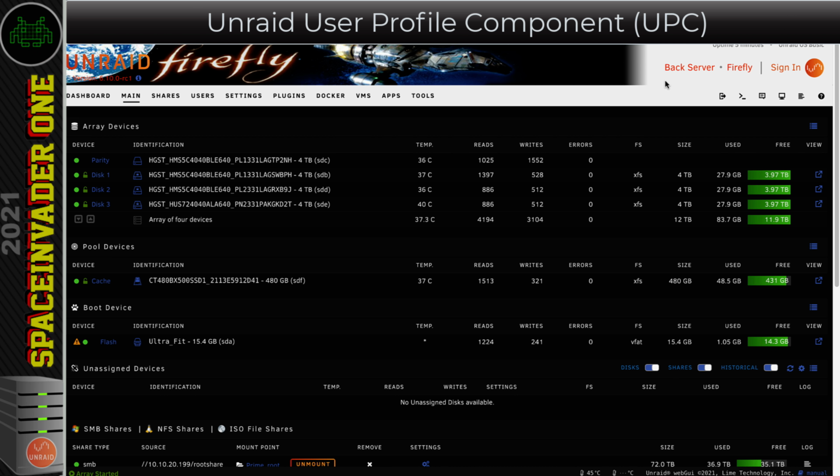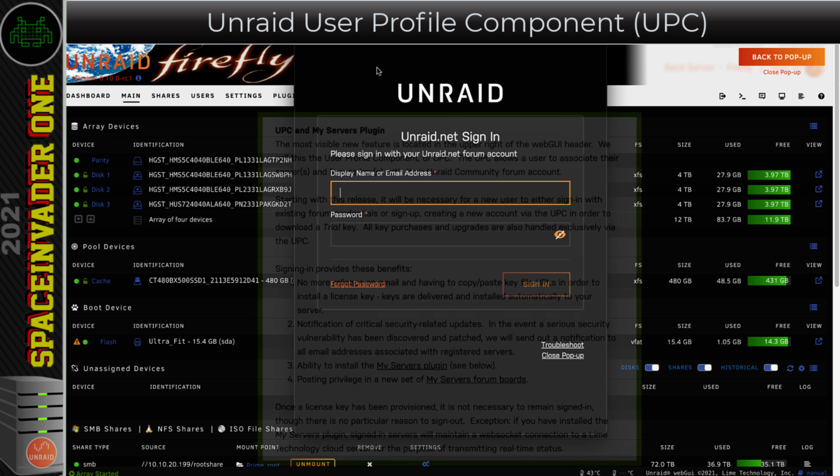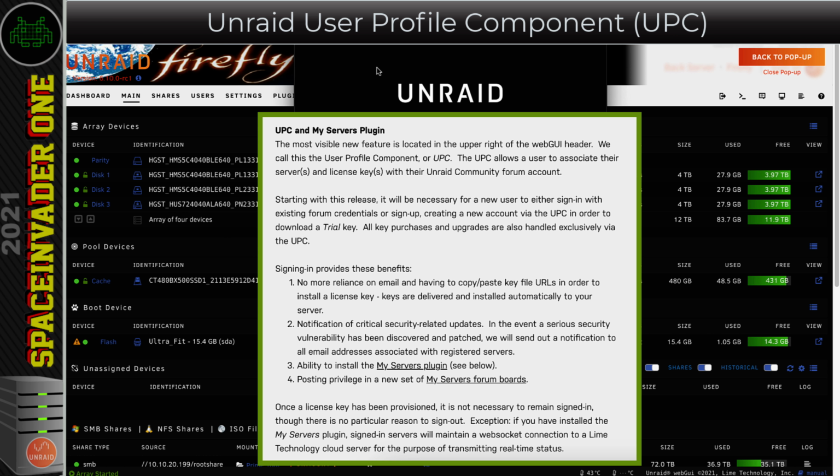Now we can straight away see a difference at the top here. We've got the option to sign in. Now people who have been using the My Servers plugin will recognise this, but it now seems like the My Servers plugin's kind of been split into two individual parts. This first part is now integrated into the OS and it's called the UPC, or the User Profile Component. And what this is for is it links your Unraid forum login with that of your server and its license key. This allows a license key to be installed automatically, not having to copy and paste in the URL like we used to have to. And also Limetech can push out security notifications if vulnerabilities are discovered.